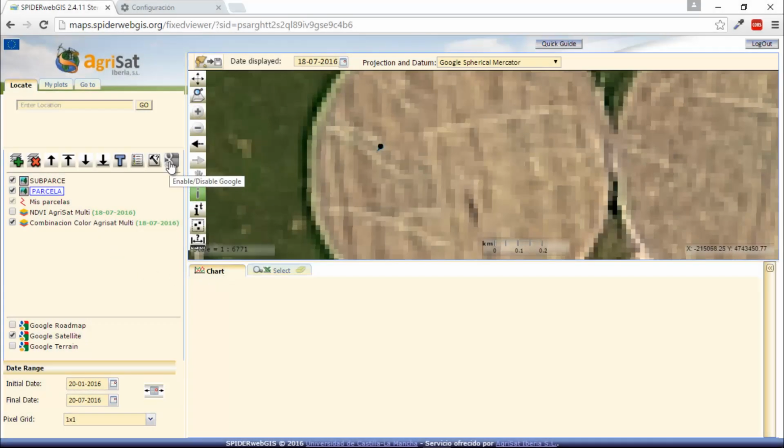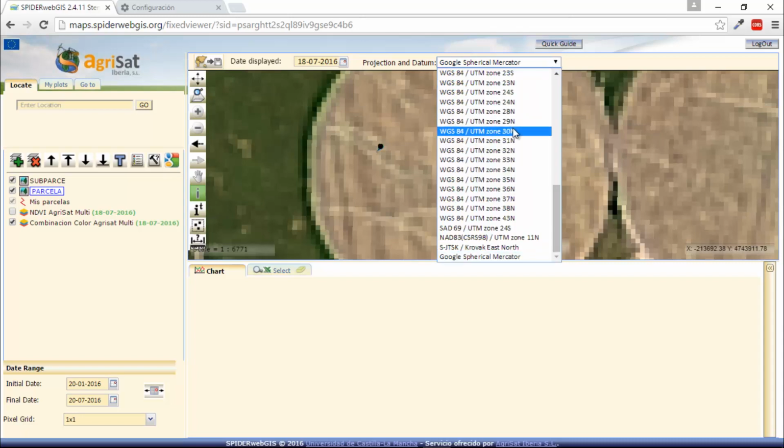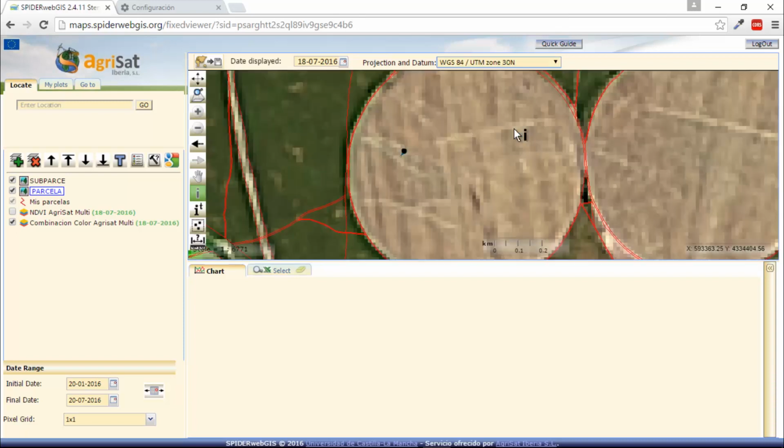Deactivate Google layers. Change the projection and datum system, selecting the most typical system of the displayed area. For example, WGS84 UTM Zone 30N, that corresponds to Spain. Select the Measure button in the Map toolkit. Click on the origin point on the map. If you want to measure a perimeter, make a click on each vertex of the polygon. To end the measure, just double-click.